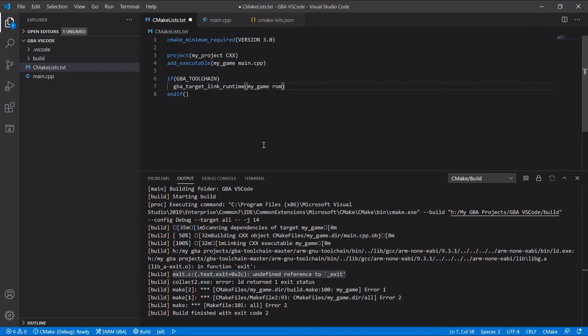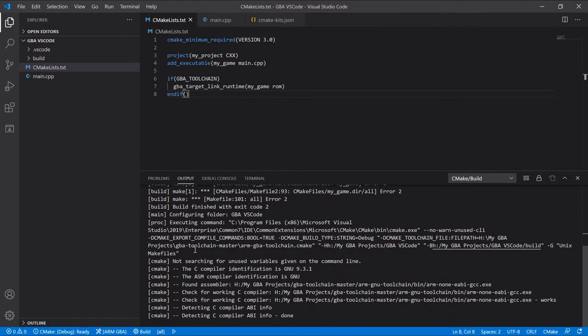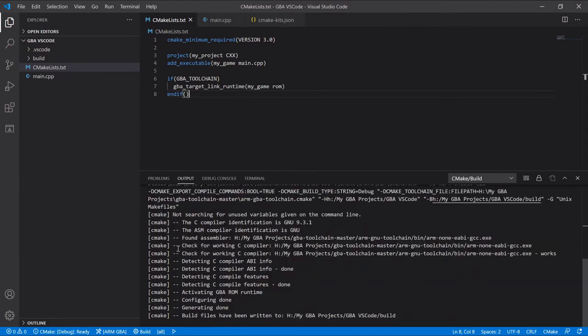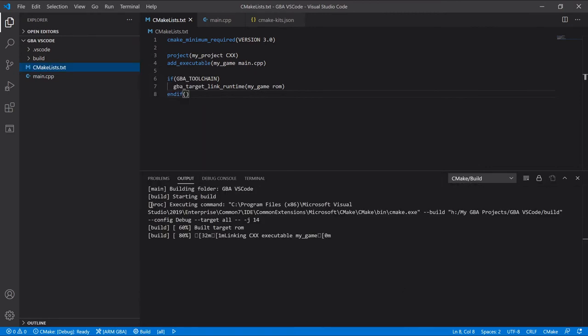There's also, the toolchain comes with multi-boot support, so we could just type in multi-boot, and that's for GBA link cable homebrew. But that won't quite work with mGBA, our emulator that I like to use, so I'm going to stick to ROM for now. Oh yes, we need to build it, don't we? Build all. Linking. Cool. Build target my game.